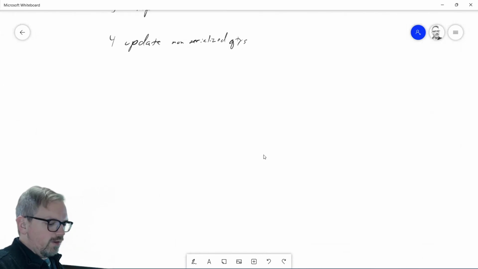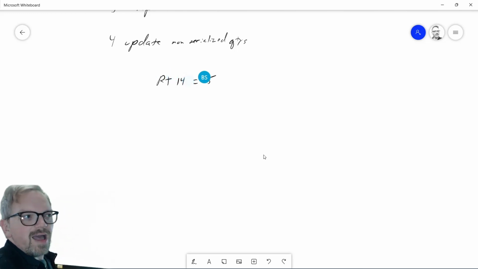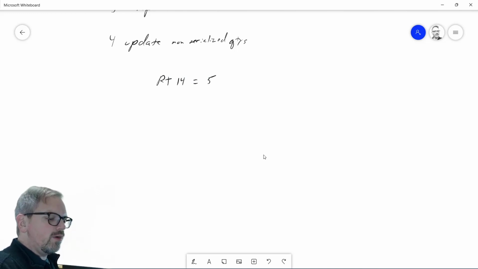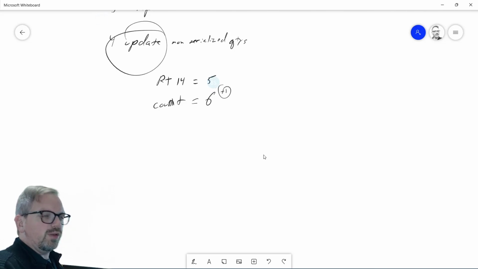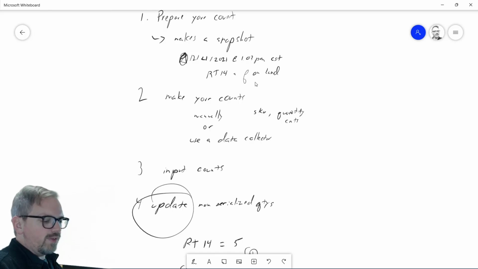Let's bring this up here, a new part of my little scrap sheet, if you will. So when you started your count, let's go back to saying that RT14, the computer thought you had 5 on hand. Now you go around and make your counts and discover that you actually have 6. The difference between 5 and 6 is a +1. So when you go in and do this update, it does a +1 to the original count back up here, which I overwrote and said was a 6.